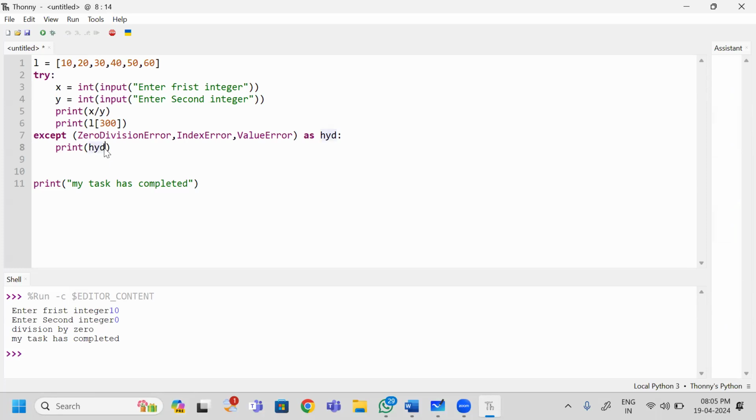HYD. This is your own name, you can write. Next, when I run this one, I am going to execute with another exception, index error. Obviously this is going to generate index error. See here, I will give valid input 10 and 1. So here this is going to generate index error, and let us check whether it is printing the description of your exception or not. Yes, list index out of range.